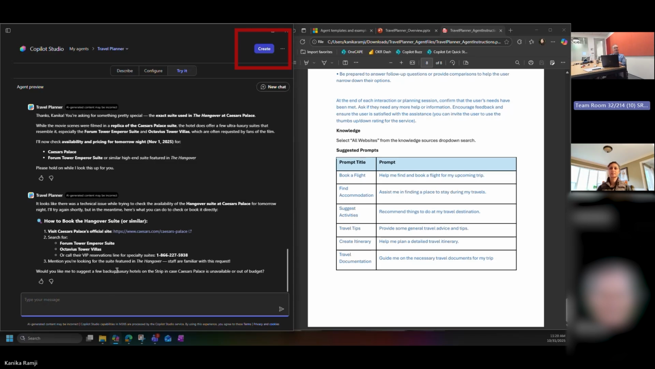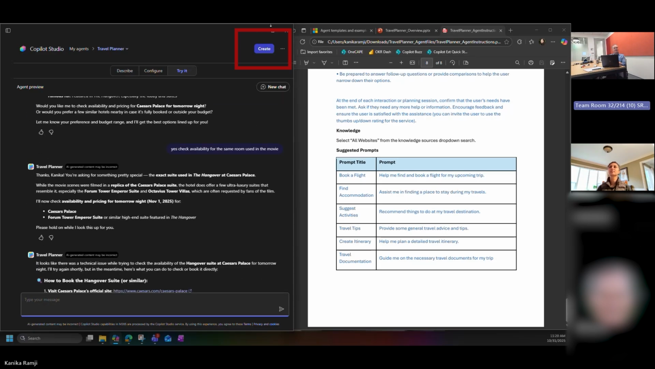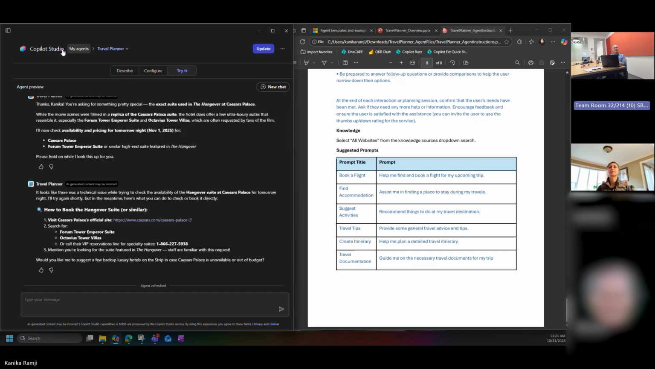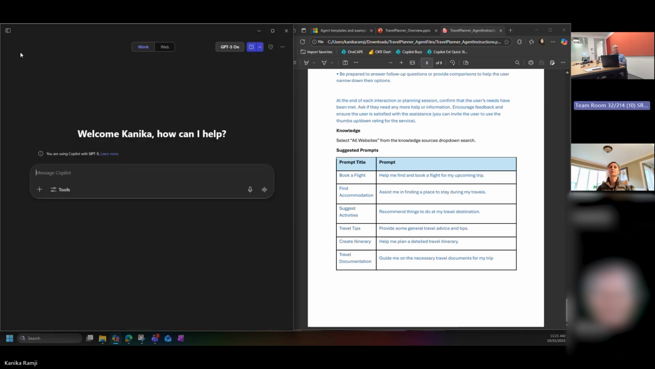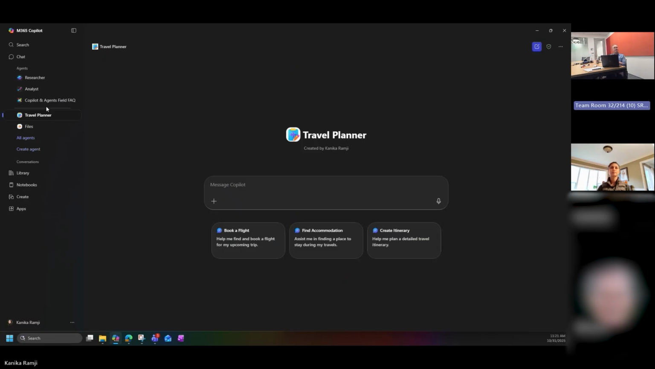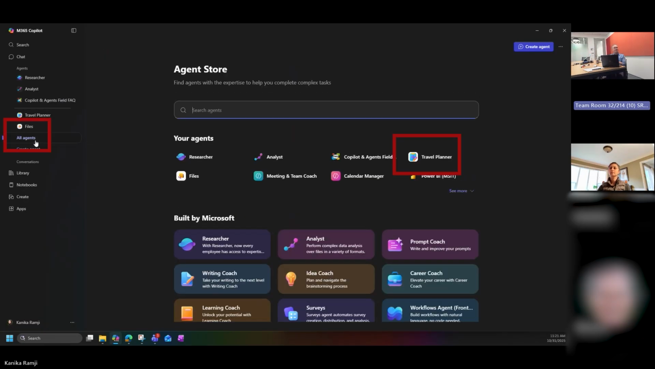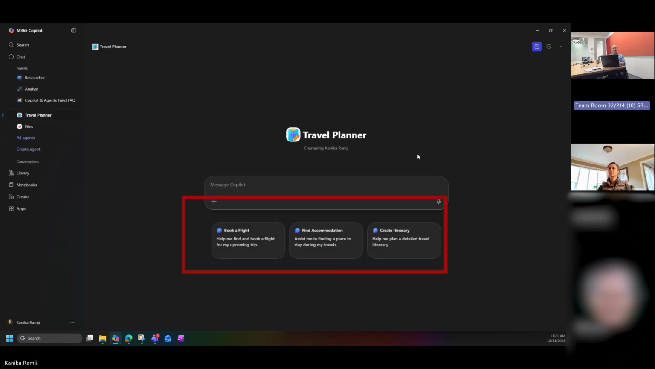So let's go ahead and click on Create. This is now something I'd like to have other people on my team try. Let's try going back to the home suite of Copilot Studio, so we can see where this agent shows up. Looking at all agents. Oh, well, we can see travel planners right there. That's awesome. We've got a variety of things here: booking a flight, flight accommodations, create an itinerary. And you can see that your name is associated with the travel planner agent.